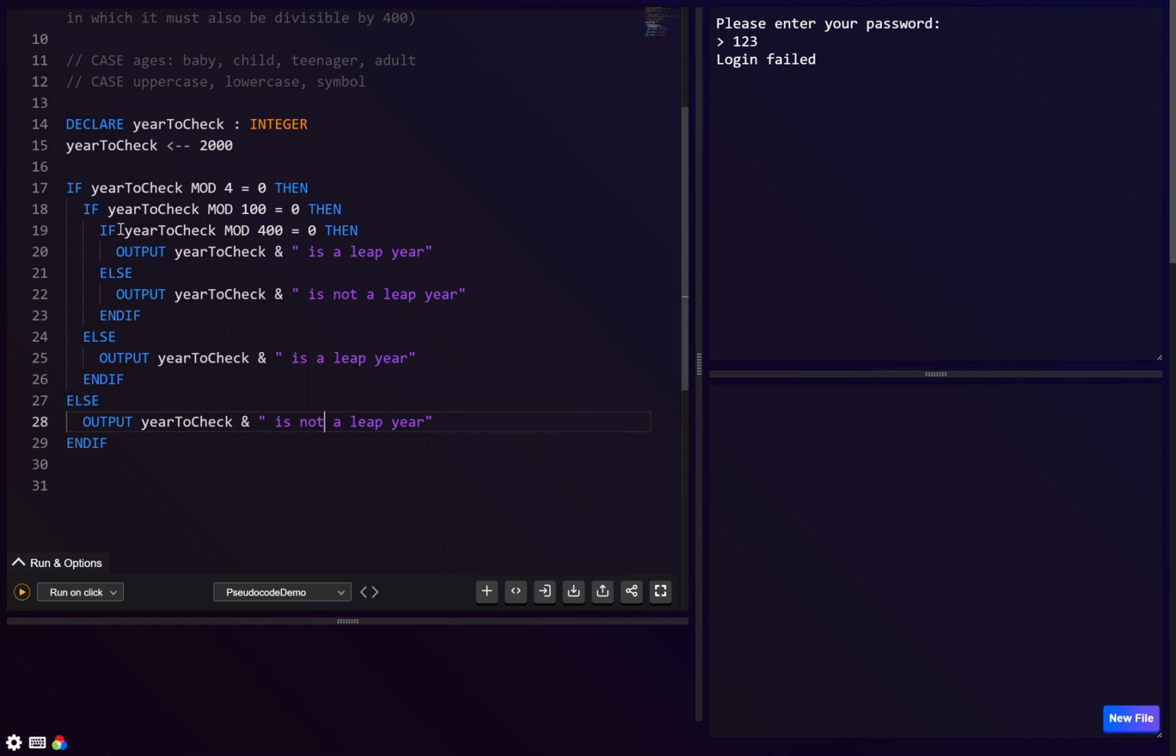Okay, so this actually gets quite complex because we've basically got 3 levels of if statements. It's quite heavily nested. Now, to be honest, we could do something like this. Let's just run this and see if it works.